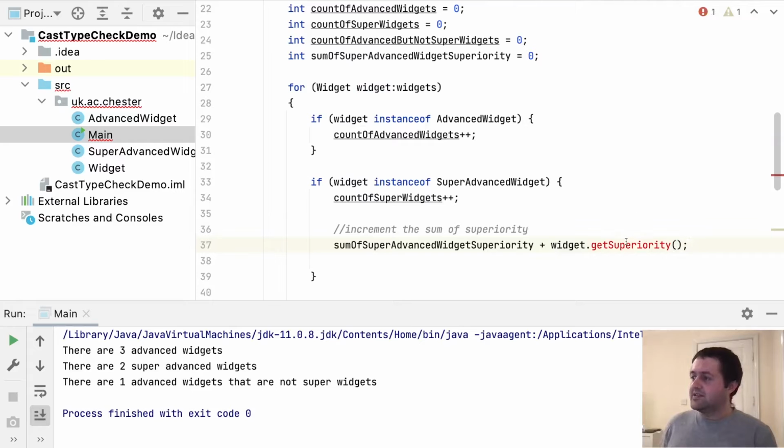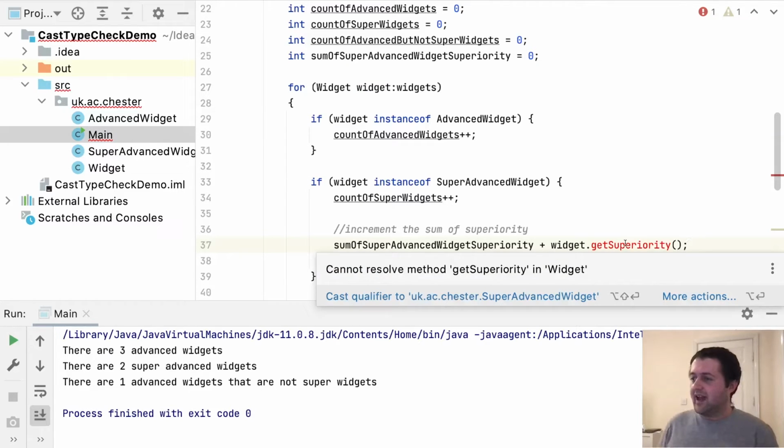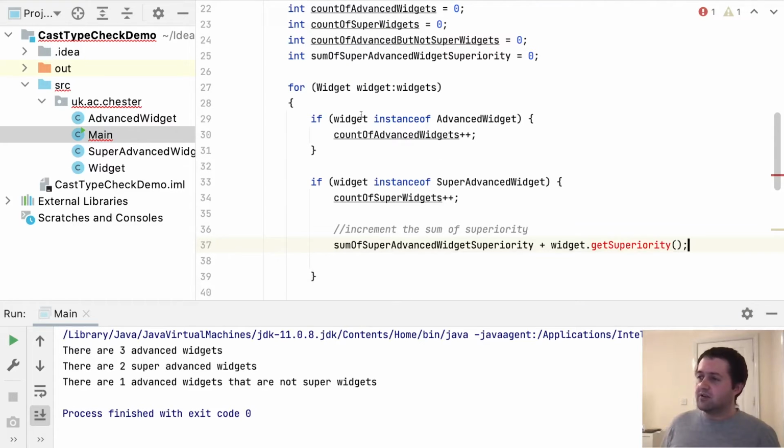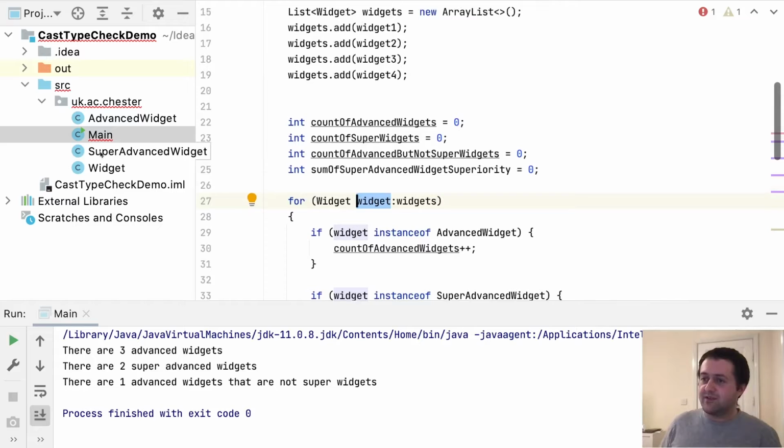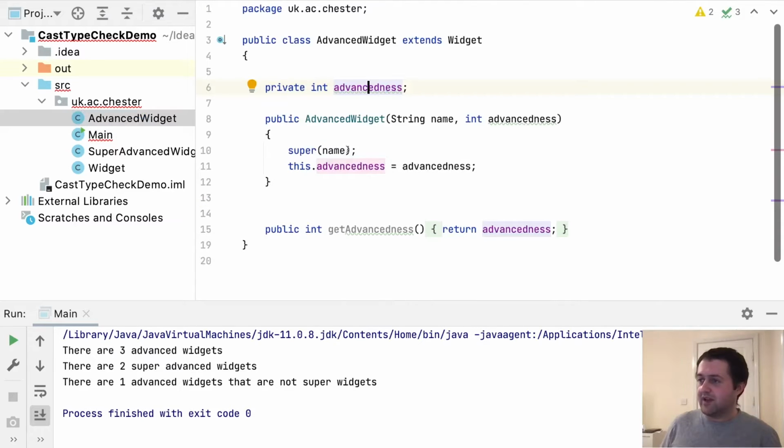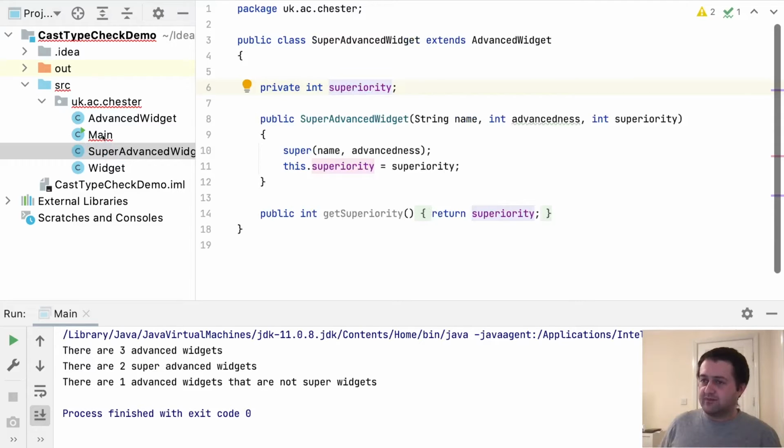Okay, and you can see here we've got an error and it's saying cannot resolve method get superiority in widget. That's because my widgets are in a list of widget, it only will let me call the methods that belong to the parent type, the widget type. So I can't call, for example, the method on my advanced widget, I can't call get advancedness, and I can't call get superiority.